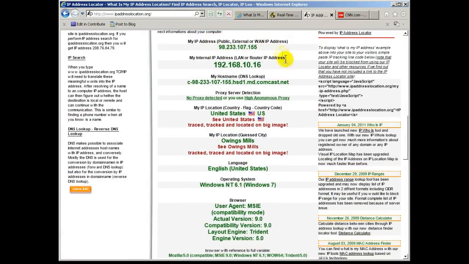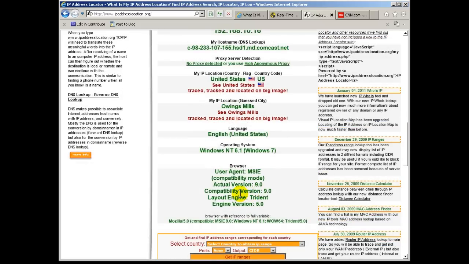This is my external IP address again. This is my internal IP address again. This is my host name. So it says that I'm with Comcast.net. It says that I'm from the United States. It says that I'm from Owings Mills. It says my language is English. It says I use Windows 7, and it says I use Internet Explorer.